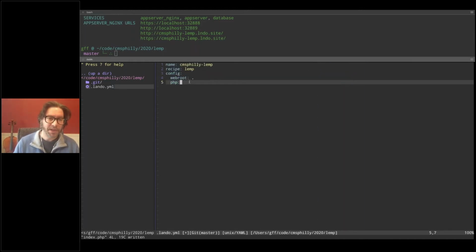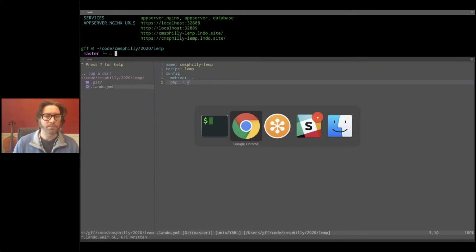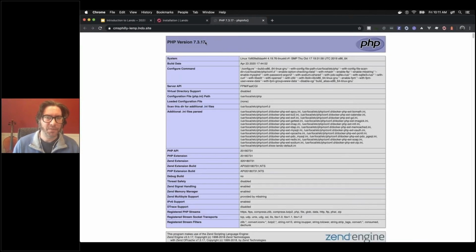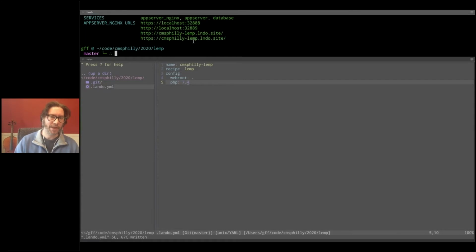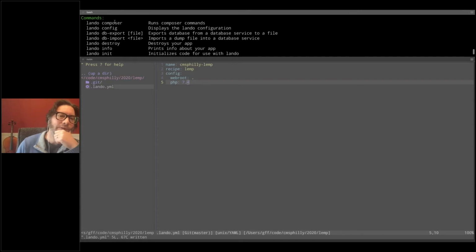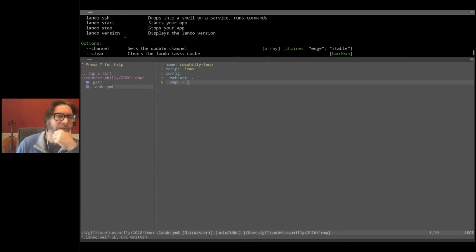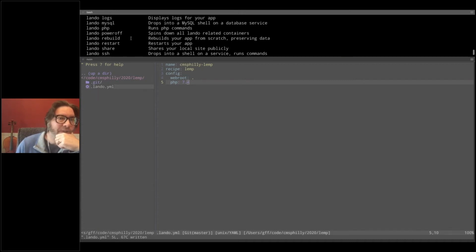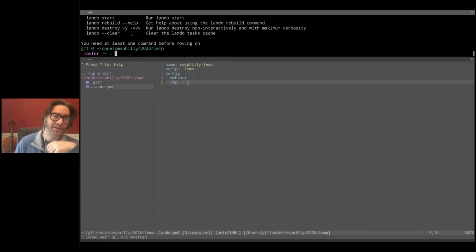I can add a PHP key, and I'm going to say that I want PHP 7.4. I'm going to save that. So before I do anything, you can see that the phpinfo spit out 7.3. We can also do that on the command line. So if we just type Lando, now that we have an app going here, we have some more things. It knows it's a PHP app, so it's exposed Composer for us, DB export and DB import, so we can interact with our databases, or database if you have singular. And it also exposes this PHP command for a PHP app, so you can run PHP CLI.